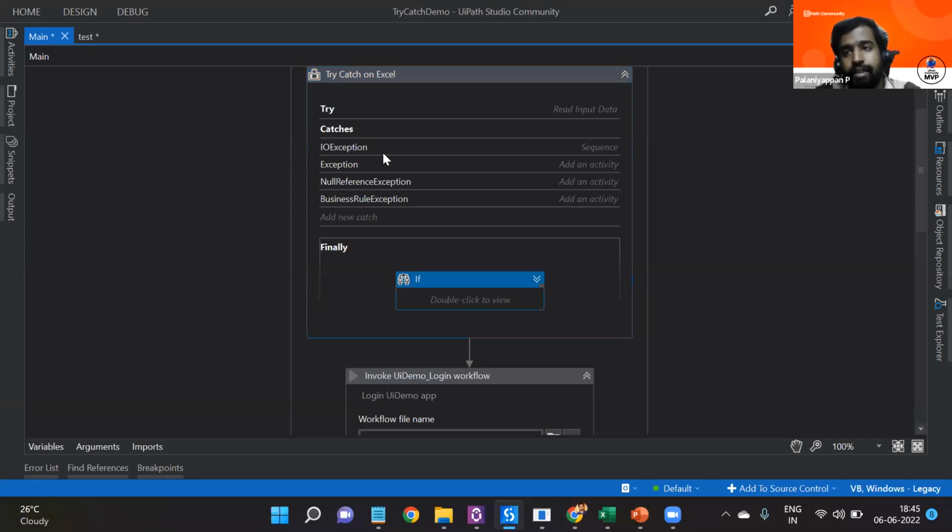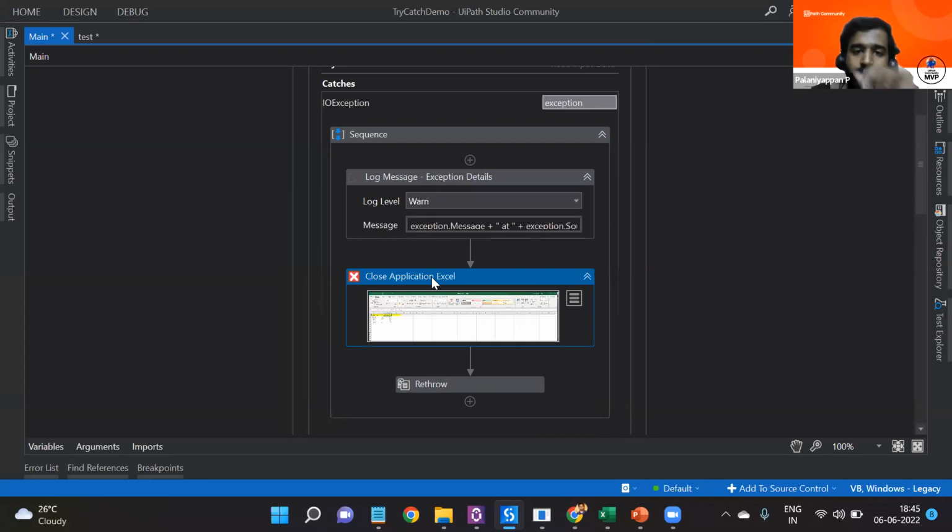If the exception occurs again, say for example, you're adding a sequence of activities here, and if one of those activities throws an exception, then the activities in the final block won't get executed. So that is about the final block.